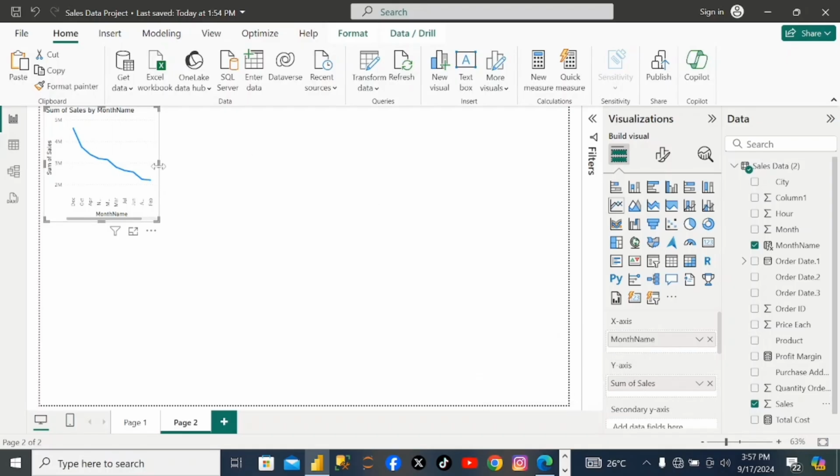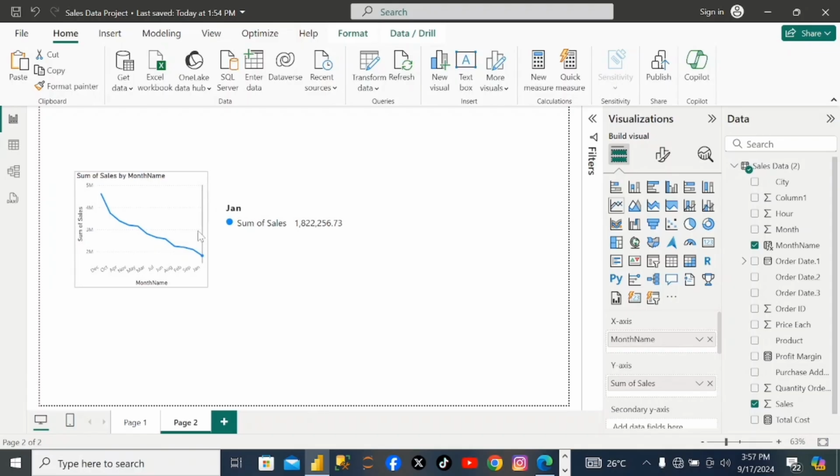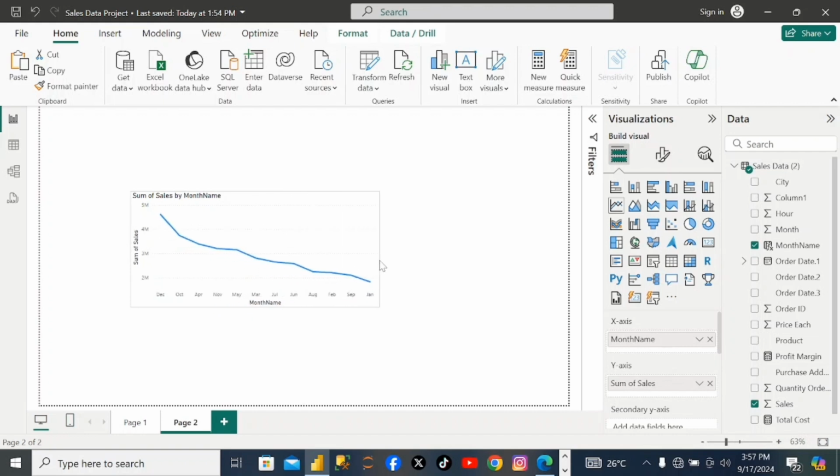Let's just come over here and expand this visual. You can drag it to any location. Once you click on it, you can drag it in any direction you want to place it. You can also expand it. Once you bring your cursor to this ending, you see two arrows. You just drag it to any length that you want.